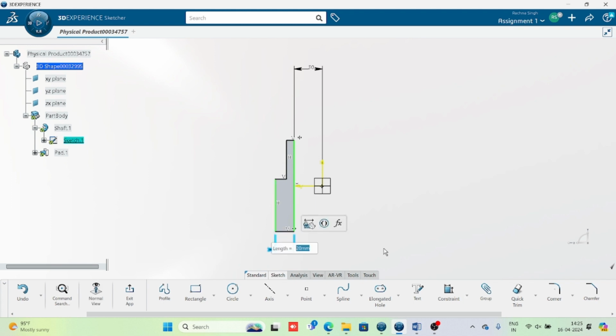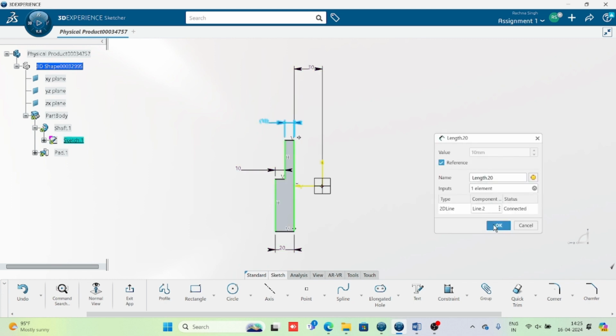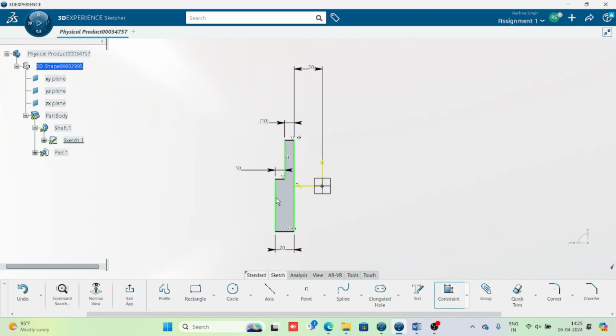So I'll just give the dimensions again. So this is 20, this is 10, and this is also 10. Fine. It will automatically become 10. So no need to give this dimension, and this to this with this coincidence, because I have created 50. And this already I know is a total of 100.